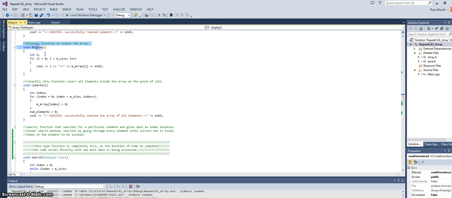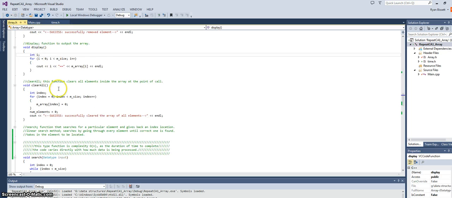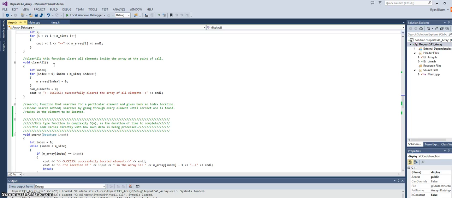The next was a little display function I set up just for myself to be able to display whatever's in the array so I could see it, because it was becoming too cumbersome to continuously write that out in the main here. A clear all function: this function clears all elements inside the array at the point of call.